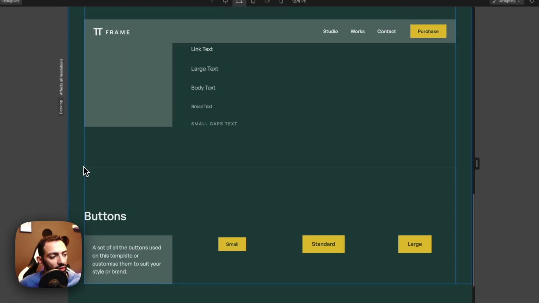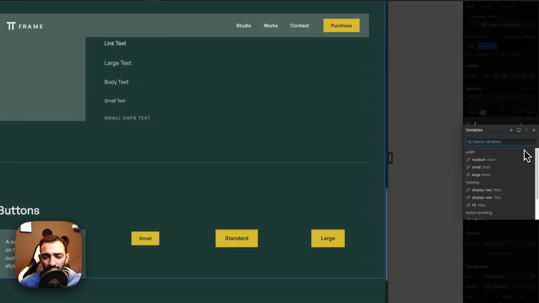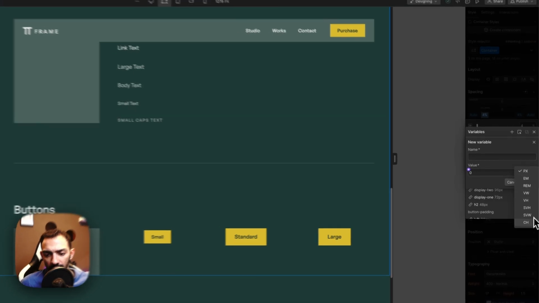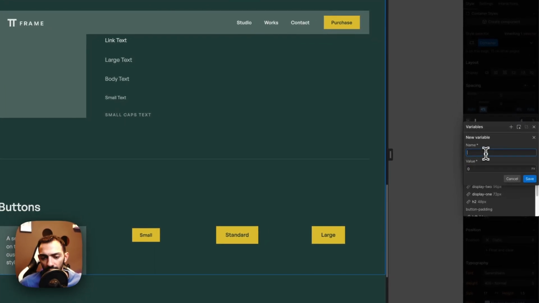Now I noticed one thing that for some reason it doesn't yet save percentage. I don't know why that is. So you have all the sizes except percentage. So yeah, you just have to avoid that. If you want page padding, you'll just have to use REM or EM, and you can make a calculation for yourself to get a percentage.